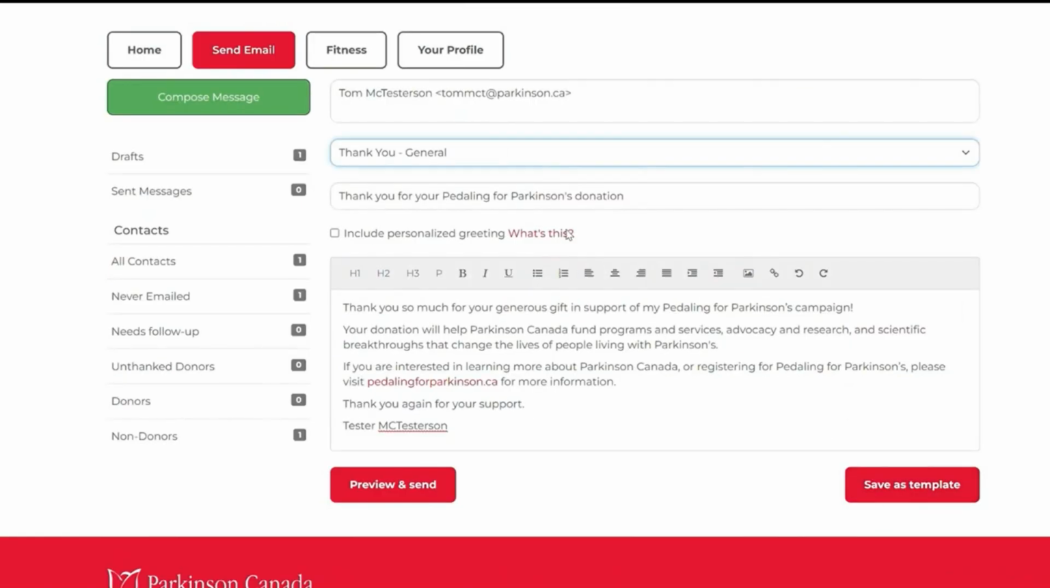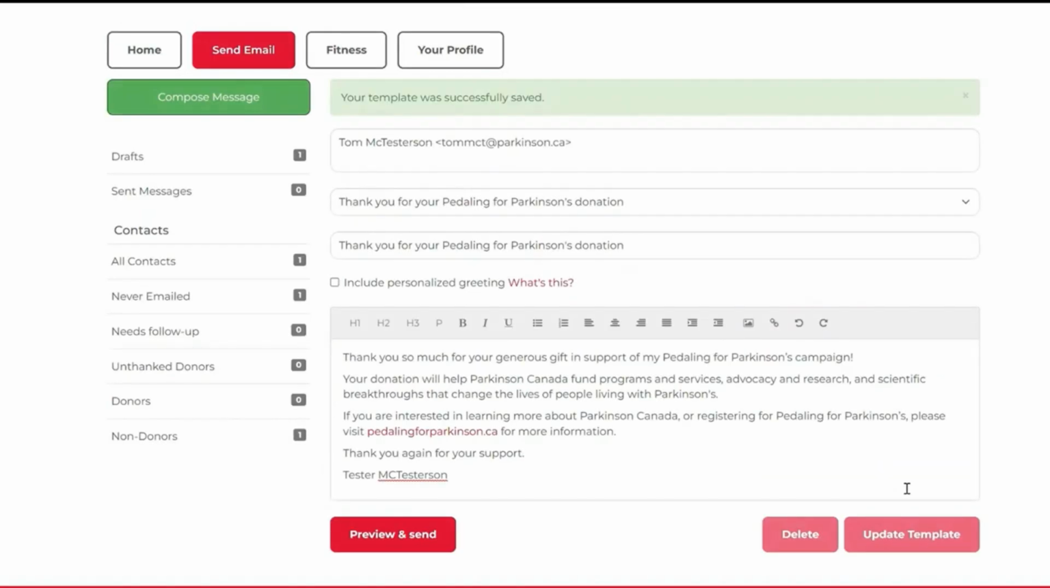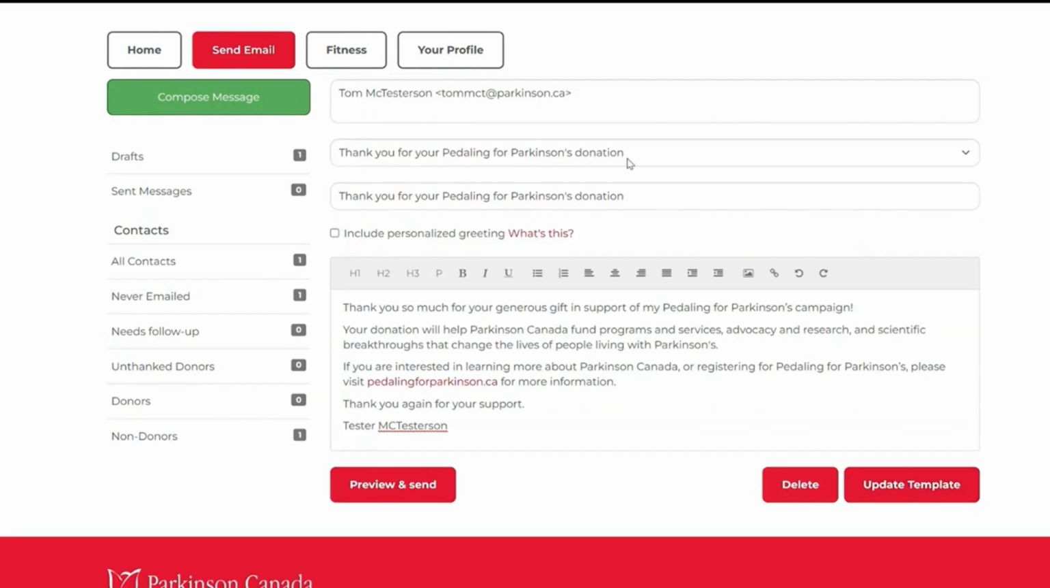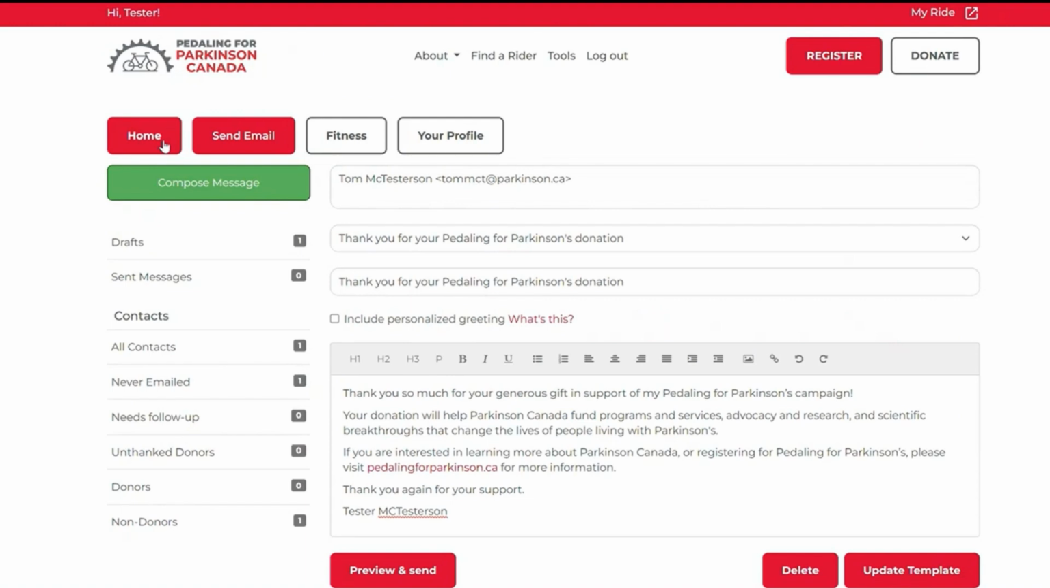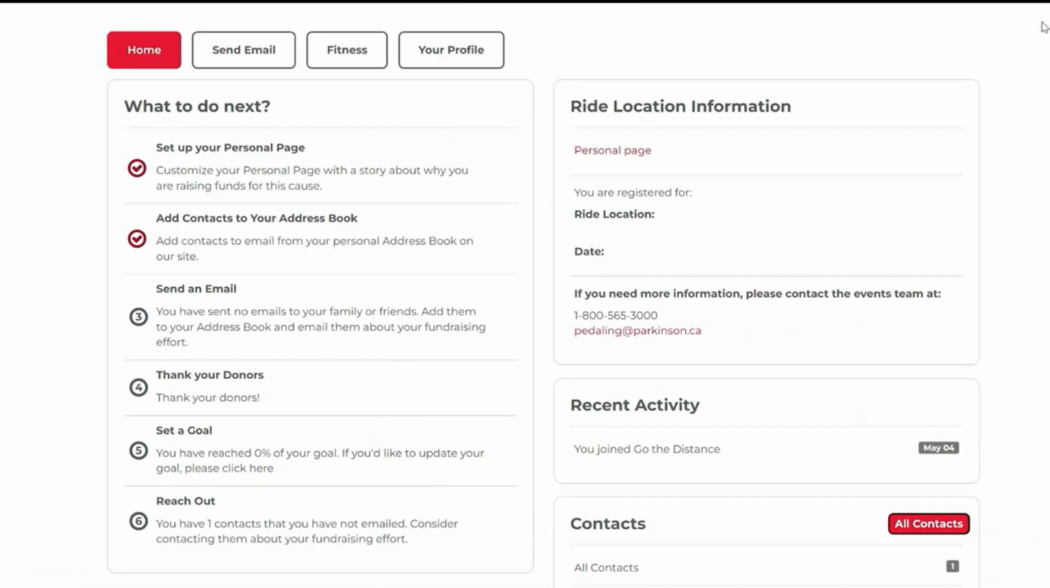So that would be a personal template that can be found in the pre-written template section, and you can scroll to the bottom and it will say select pre-written template and save templates, and it will fully populate there.